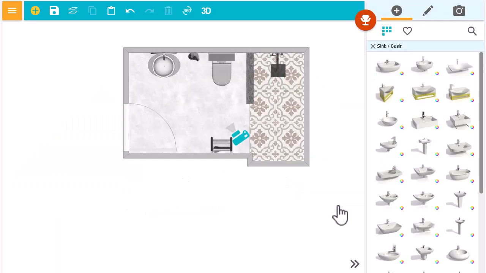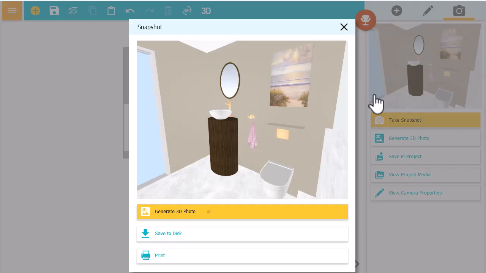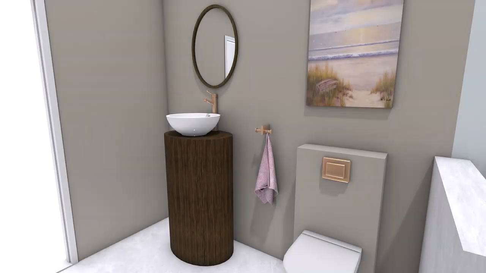To see the results in 3D, I can use the camera or the 3D button. Here's a quick snapshot. Click to make it larger, and click here if you want to create a high-resolution 3D photo. Here's mine.